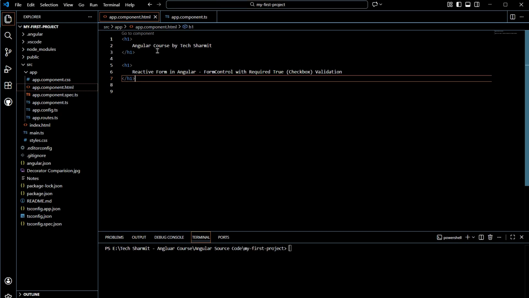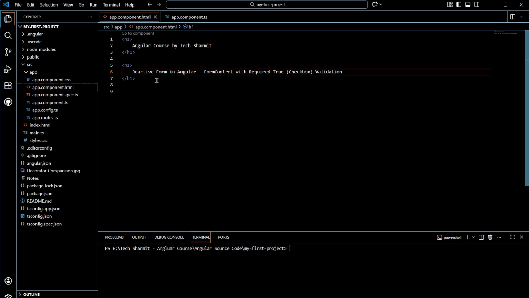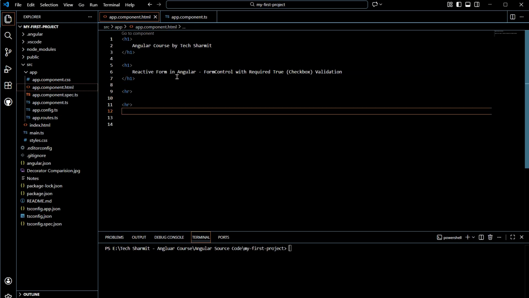Here you can see I'm currently in the app.component.html file, where we have one primary heading that says Angular course by Sharmit. After that we have the secondary heading, which is the main heading: reactive form in Angular, form control with required true, checkbox validation. Now what we will do is add two horizontal rows here, and in between these two horizontal rows we will define the entire form.